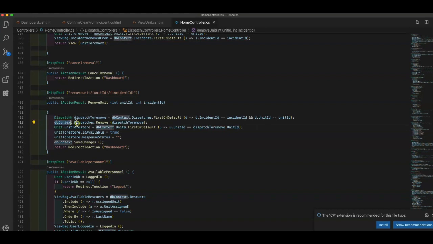Then I use this command to remove that dispatch, which I've called dispatch to remove. Then I highlight the unit that's been passed in and I call it unit to restore. And I set its is available back to true so that it's ready for another call. And I change its response status to null so that it doesn't have a lagging response status. Then I go ahead and save my changes and redirect back to my dashboard.